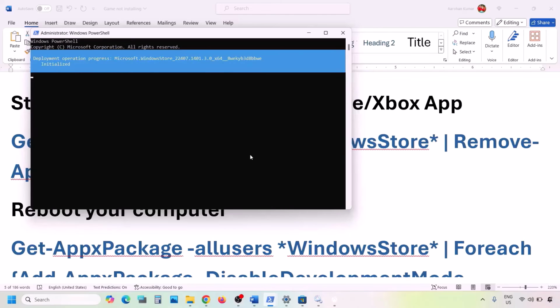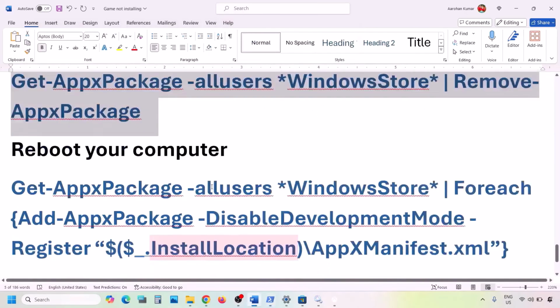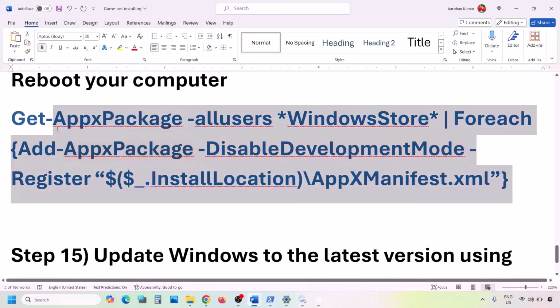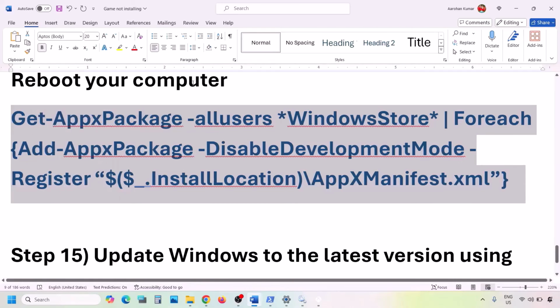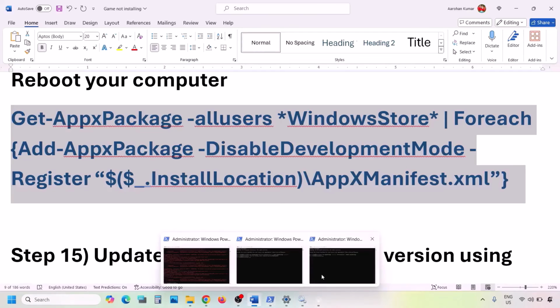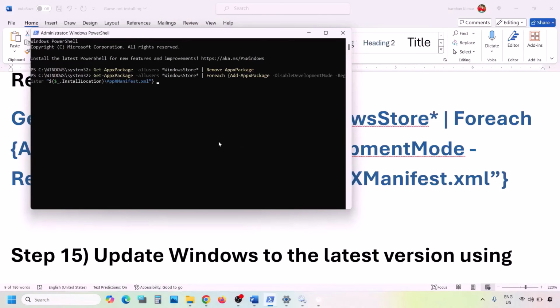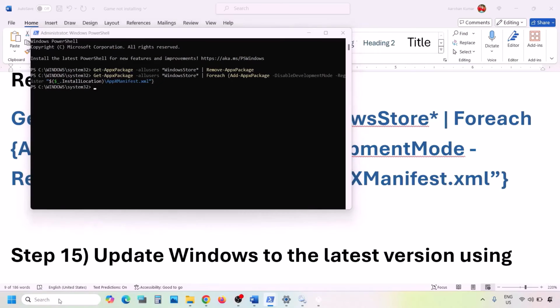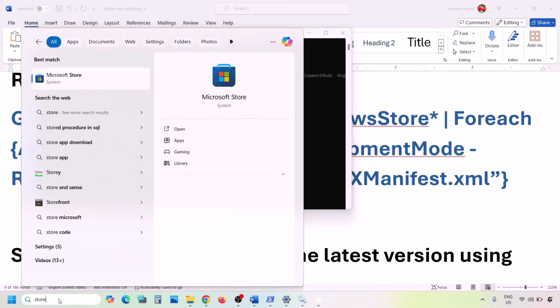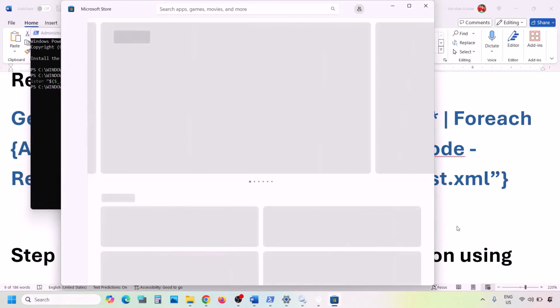Once Microsoft Store is uninstalled, you can copy the second command. This command is also provided in the video description. You can restart your computer if you want. Try to restart it once, and then you can run the second command. Now once you run the second command, this will reinstall Microsoft Store on your computer, and you should be able to open Microsoft Store, and then you can check.